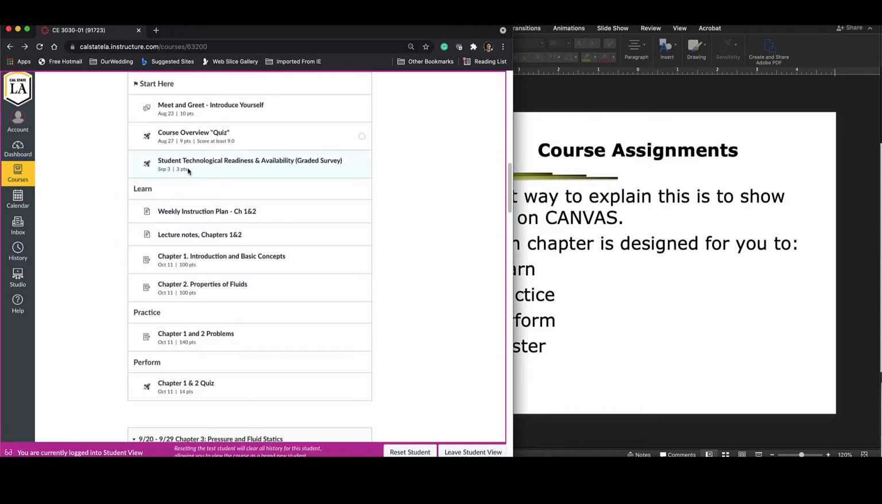Okay. So that's the Learn module. Oh, sorry. In the Learn module is also your reading. So these are the reading assignments. If you click on this reading assignment, it'll take you to the page to purchase your book, just as an FYI.